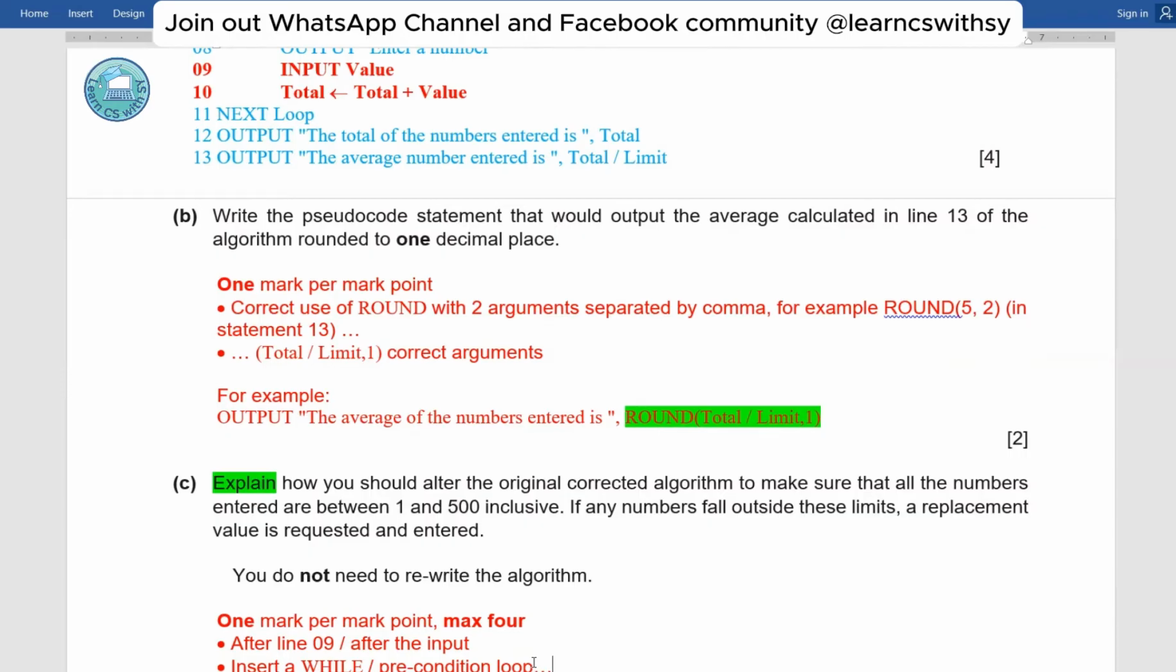Just concentrate. First thing is you have to explain. And secondly, you don't have to rewrite the algorithm at all. So if any student has not understood this question properly and has started writing down the pseudocode, he will not score any mark at all. So be very clear. They want you to explain how you would make sure.